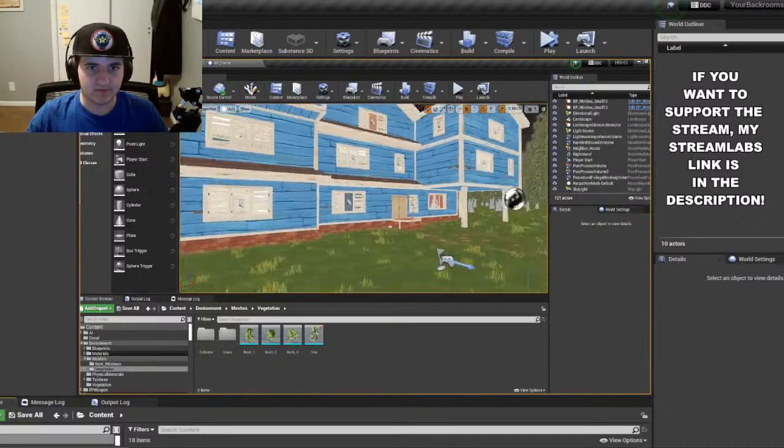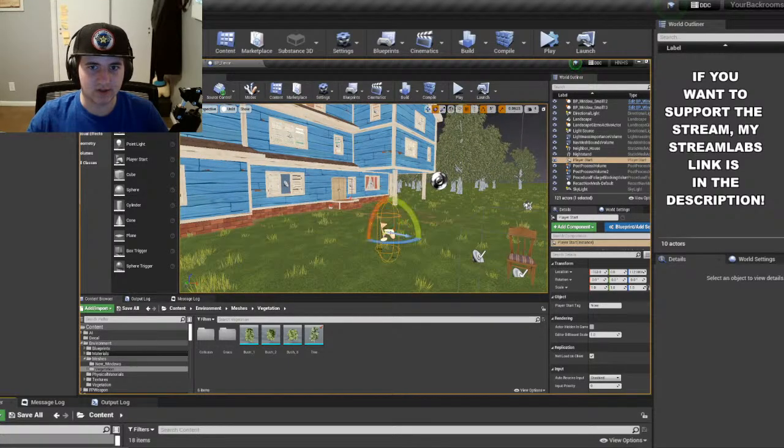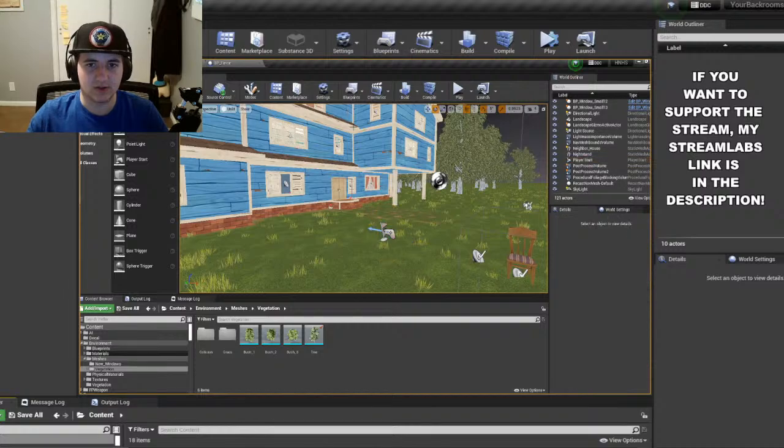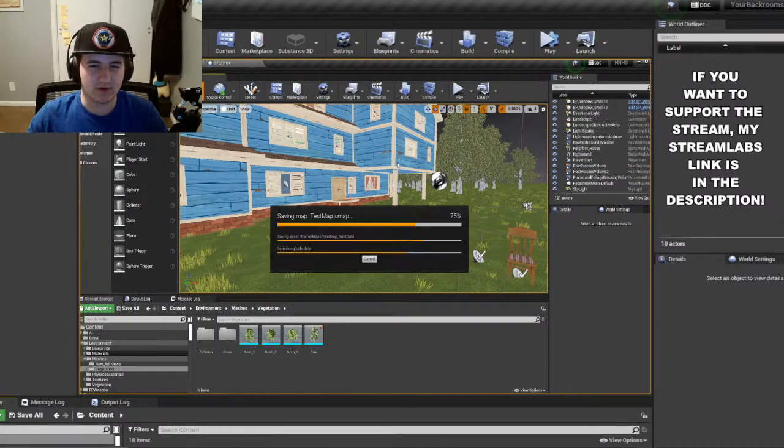So firstly, I don't know why saving this particular map takes so much longer than the other maps. Out of all my projects and everything, it's literally just this map. So weird.